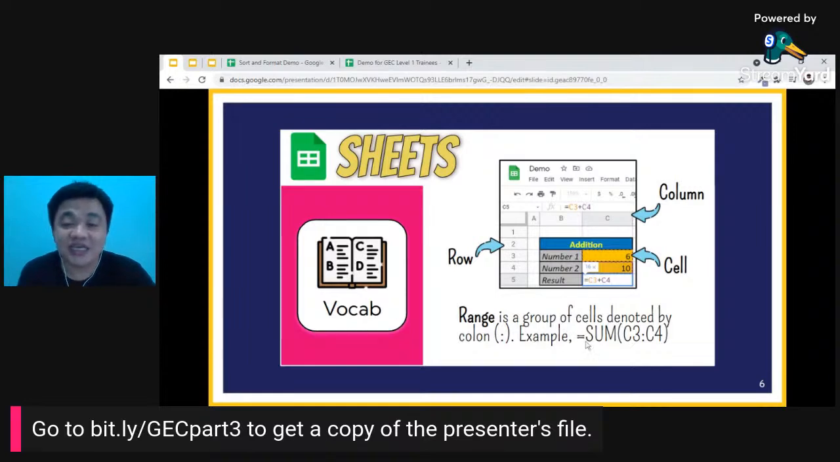So let's say equal sign SUM open parenthesis C3 colon C4 close parenthesis. That means from C3 to C4 will be included in the function SUM. Let's say it's C3 colon C5, then that means C4 is included in the range. Whatever is included in the range will be part of the computation. So range is indicated using the colon symbol. If you're new to different functions in Google Sheets, don't worry because later I am going to demonstrate how we make use of functions and where we can find them in Google Sheets.